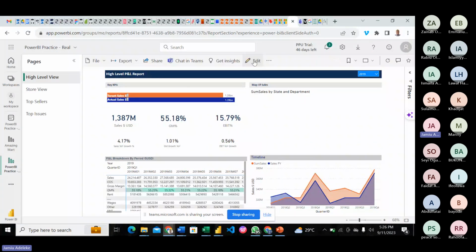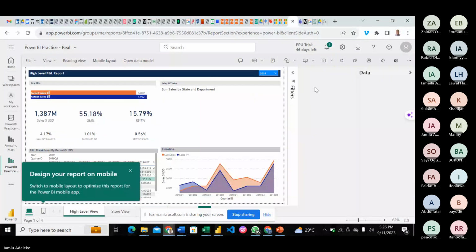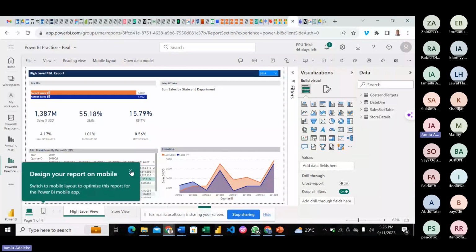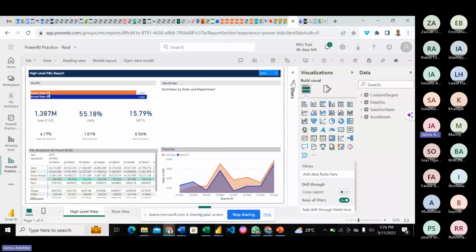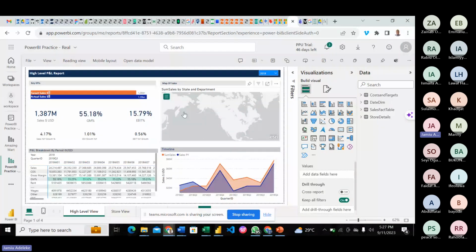It brings up the visualizations pane the way we see it on desktop. You can also design your report for mobile, so you can do the mobile layout and all those things. I just start designing from here any way I want. All these things we are going to explore: the difference between dashboards, reports, datasets, and workspaces, and all that. How do you embed? How do you bookmark? Many of them like that. We are going to explain them vividly as time goes on.